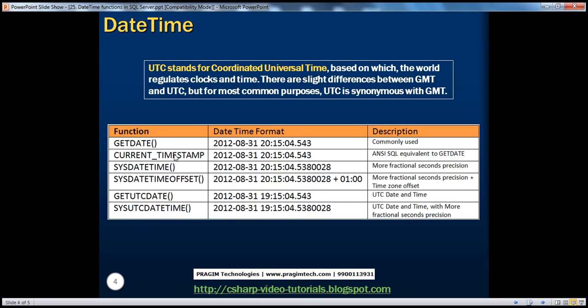If you look at current timestamp and getDate, they return exactly the same date and time format. The only difference between them is current timestamp is an ANSI SQL equivalent to getDate. Whereas sysdatetime gives us more fractional seconds precision. Sysdatetimeoffset, which we have just seen, has more fractional seconds precision plus the time zone offset. And if you want the UTC date and time, you use getutcdate, and along the same lines sysutcdatetime, which has more fractional seconds precision along with UTC date time.